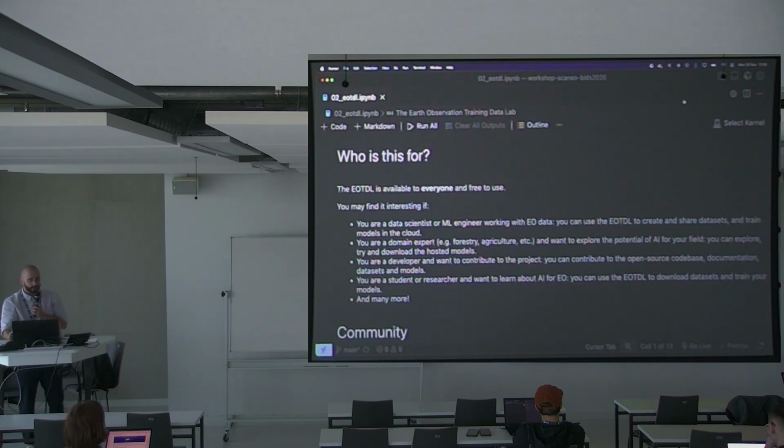So you might find it interesting if you are a data scientist or you work with machine learning, you are a machine learning engineer working with EOData, and you want to use the EOTDL to share and create datasets and train models, or you are a domain expert and you want to explore the potential of AI for your field, you are a developer, and you want to contribute to the project, or you are a student, as Alex, as we've seen, and you want to learn about AI for EO, you want to jump into this field, and you don't know where to start.